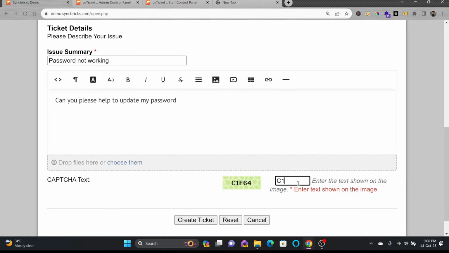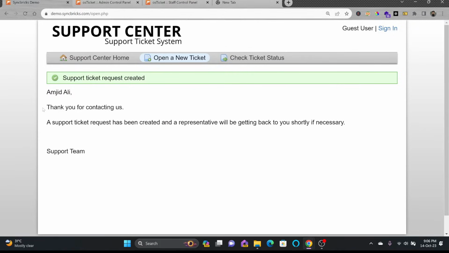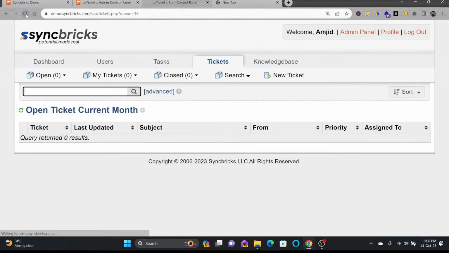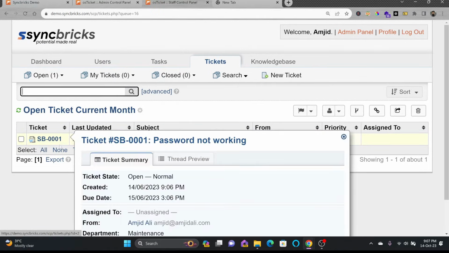So it is C1F64. So create ticket. Now the ticket has been created. You can see here that the email will be automatically going to the user in case we have configured that. So here, once I refresh this, I'll see a new ticket which is available here. So the ticket is created.